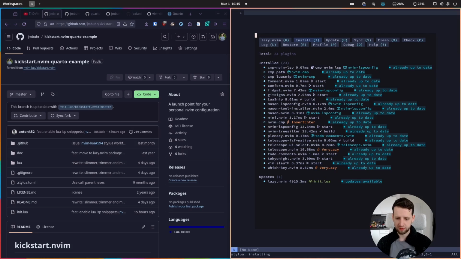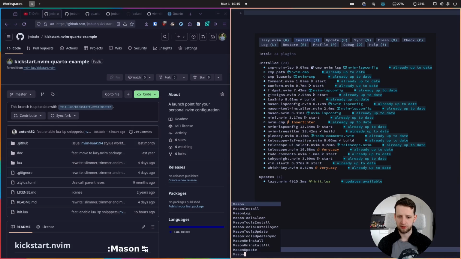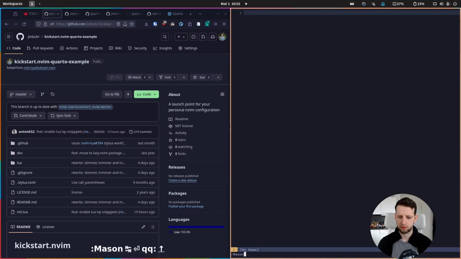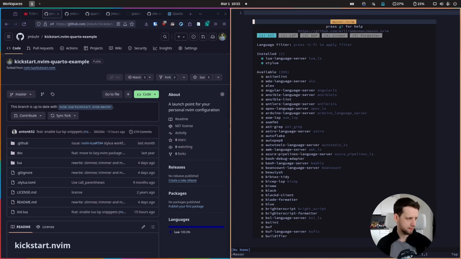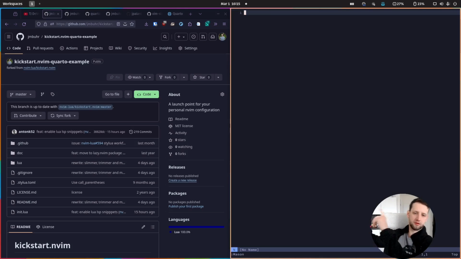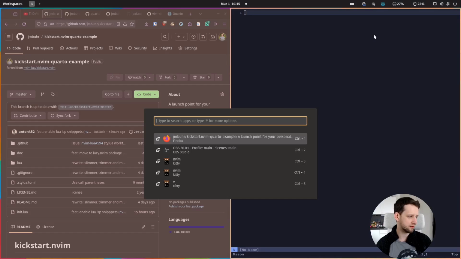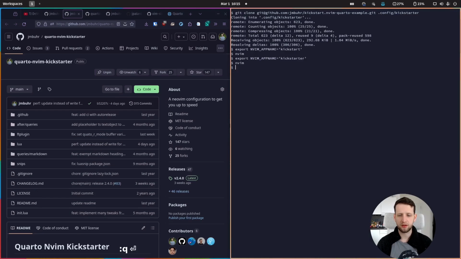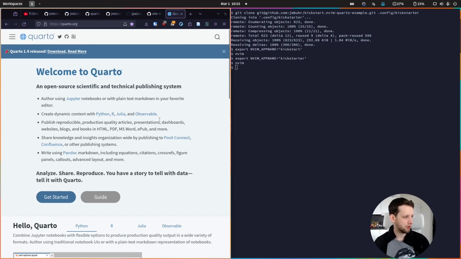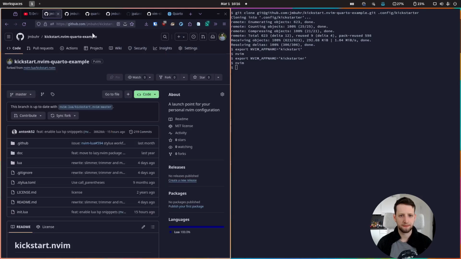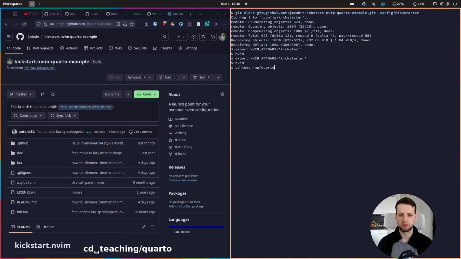It's installing all the plugins, color schemes, even things like the Lua language server, Mason. Oh, by the way, you should see on this side that there's now the keys that I'm pressing coming up. Let's see how it looks if we open a Quarto document. For those of you who don't know, Quarto is a notebook style format where you can write a plain text markdown document with code embedded. So let's head into my teaching folder for Quarto and make a new example.